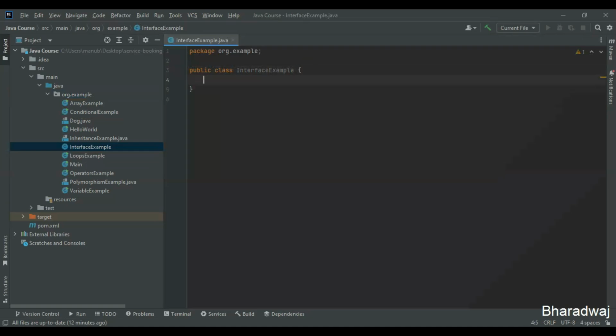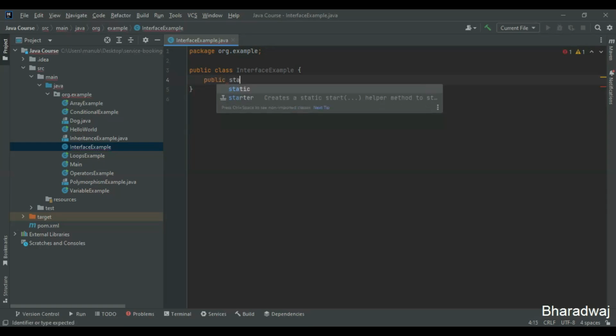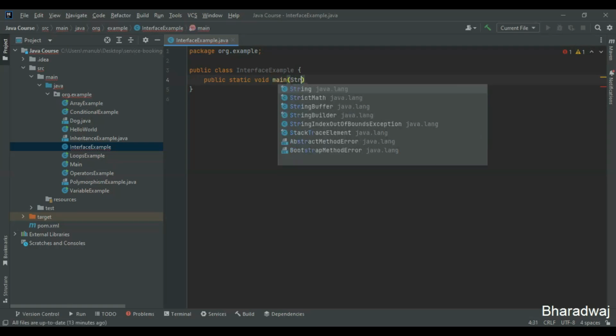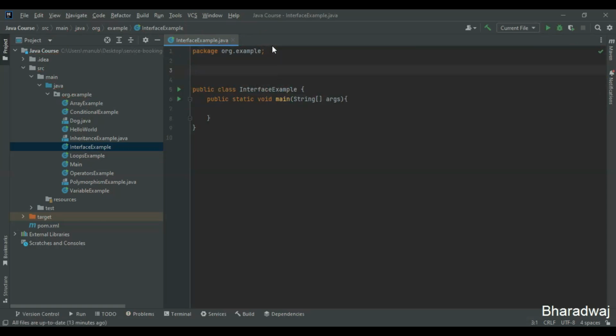And hit on the enter, right? So what we have done here, we have defined a public class named InterfaceExample. Next, as always, let's create the main method. So I'll just give public static void main, String args, right?